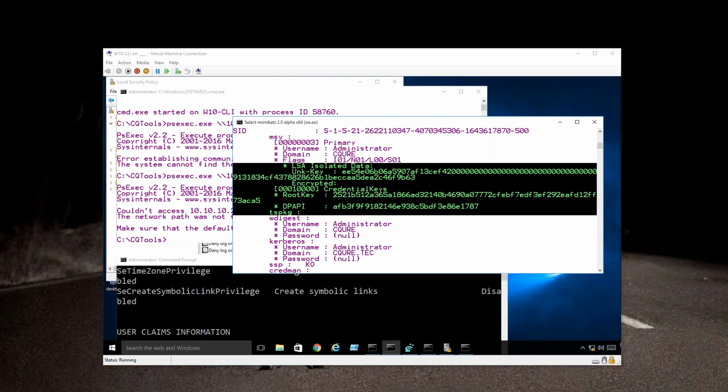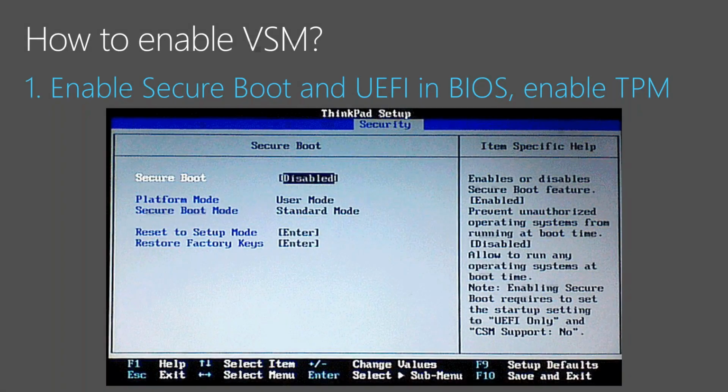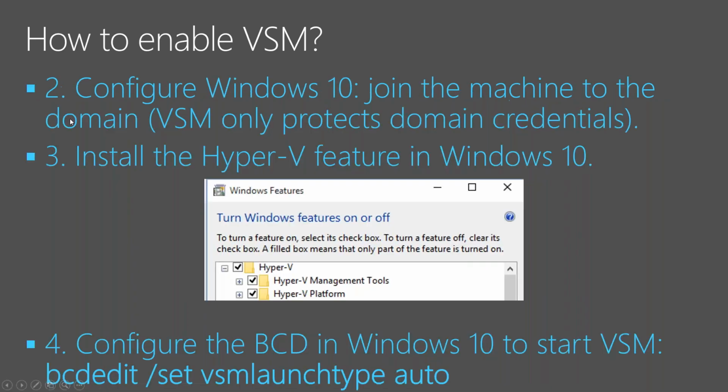Now, the question is, what kind of requirements do we have? Well, requirements are quite straightforward. In order to enable VSM, we need to have secure boot. If you have it, don't hesitate, because it's quite easy to implement and it just works. But you need to have Windows 10 Enterprise. Second thing is that the machine must be connected to the domain. So if you expect that solution to be for home users, absolutely not.